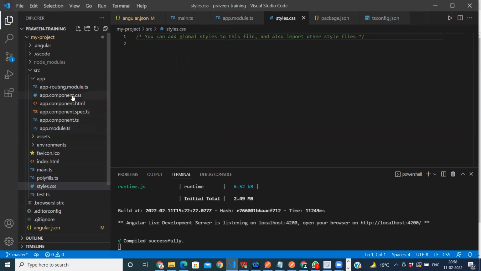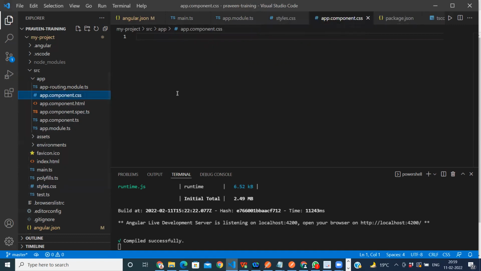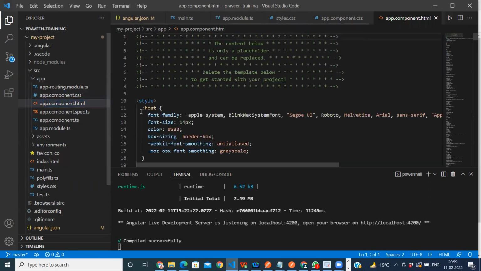But whenever we are working in the component section, if I want to do some changes, some color, some look and feel specific to the component, not global, not for all pages, then we'll do it in app component.css. Next, every component has an HTML page. Every component has an HTML page.